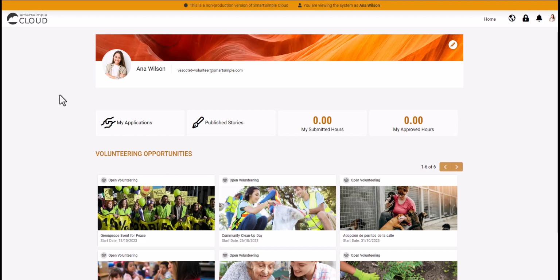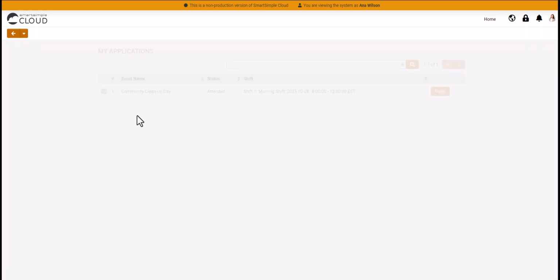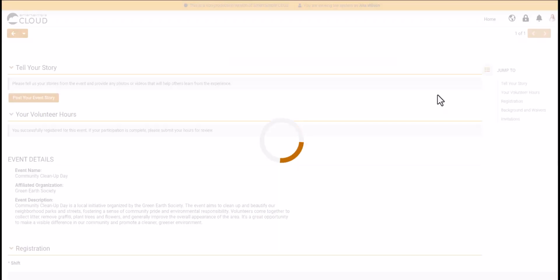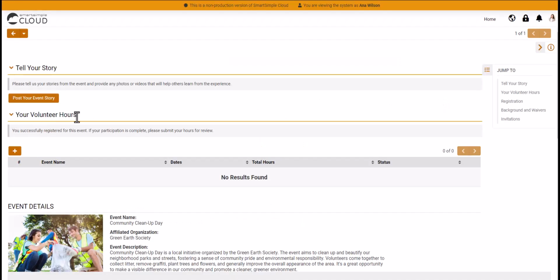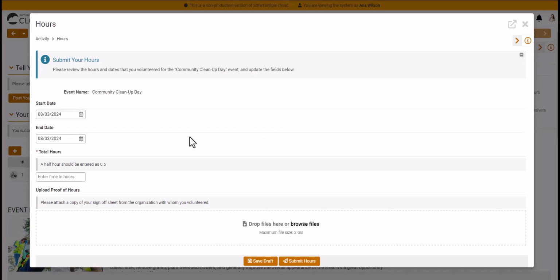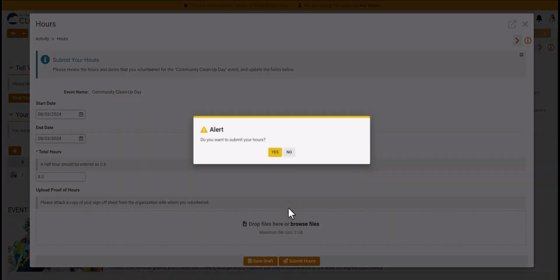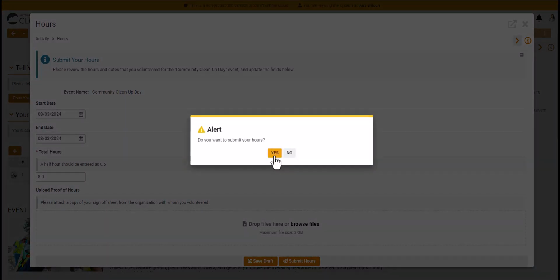From our volunteer portal, we can also submit the hours that we have volunteered for. To do so, I have to navigate back to my application, and under my volunteer hours, I see a plus button to input new hours. Here, I simply have to state my start date, end date, as well as the total hours I have volunteered for. I can also upload proof of hours if needed. After I'm done, I simply submit my hours for them to be reviewed by the volunteer manager.